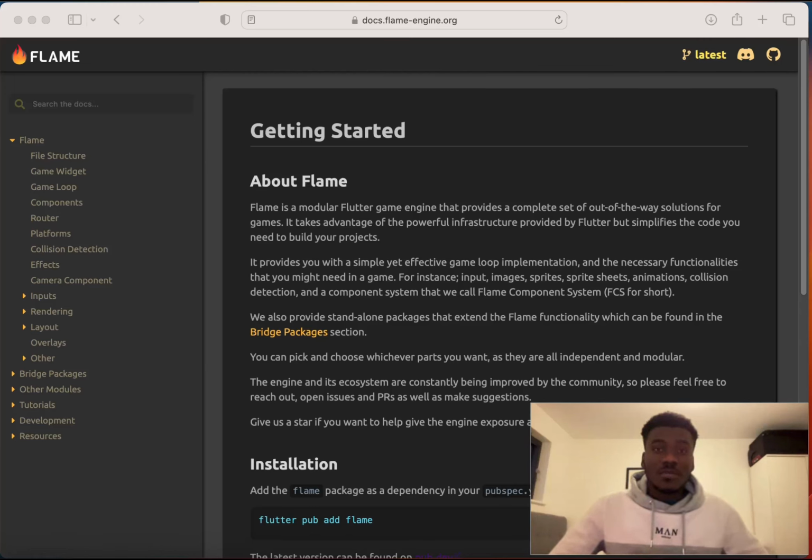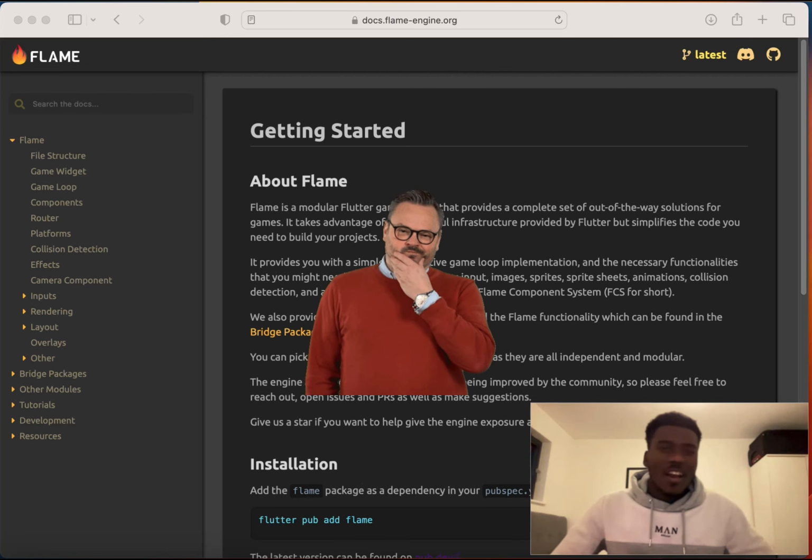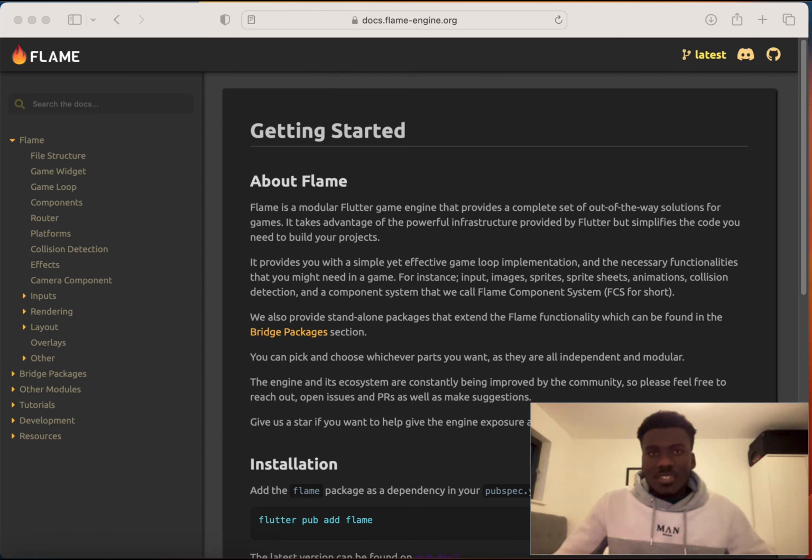If you love making video games, or you just love the idea of making video games, or you like playing video games, then I think I found something that will excite you. This is actually a mobile game engine called Flame. One thing that's very interesting about it is that it is so easy to use and so easy to learn, especially if you come from a Flutter background just like me.